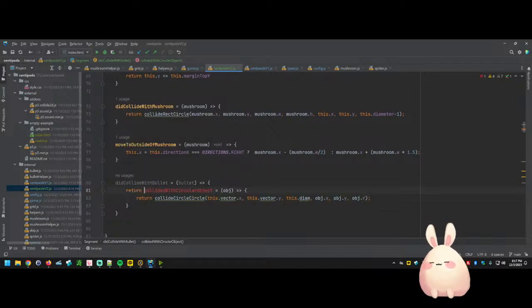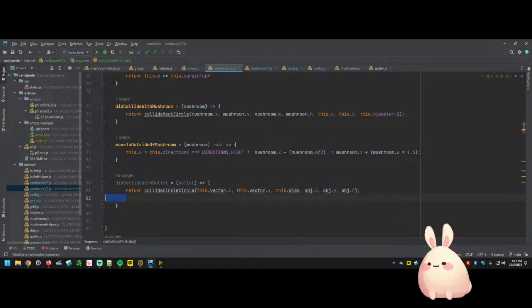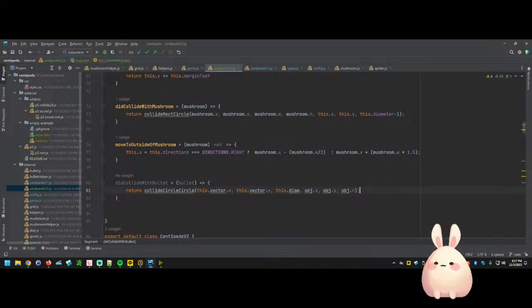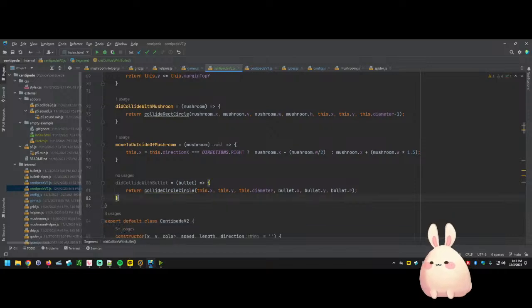And then we're going to do our return of this, if we collided with circle, the bullet. There's no vector y, no vector x. That's the other thing I did with this segment: rather than use vectors, I just used a static x and a static y. That way it was a little cleaner rather than constantly doing vectors.